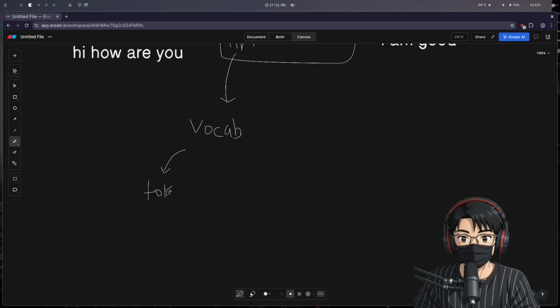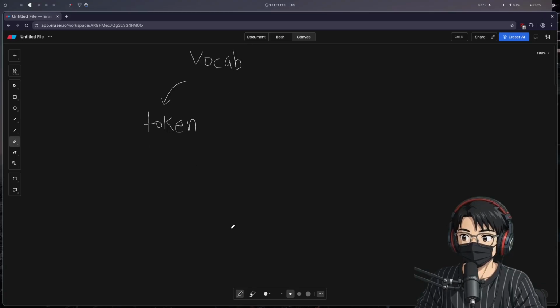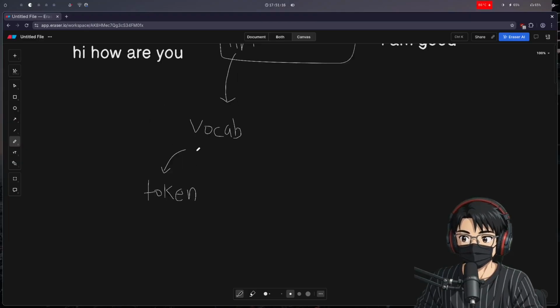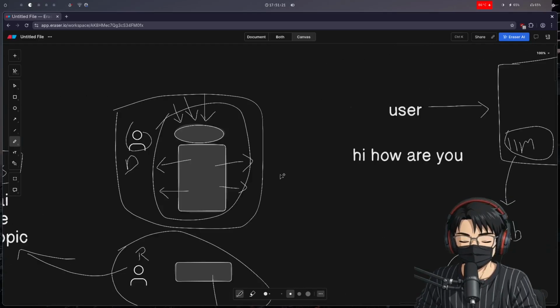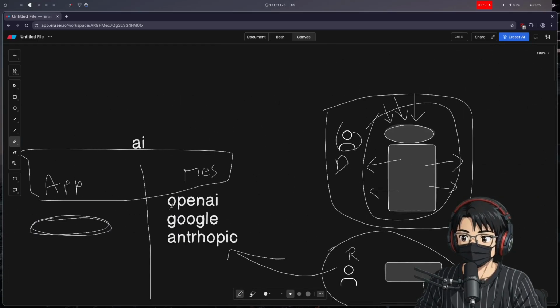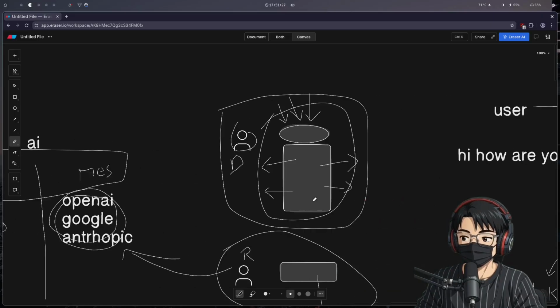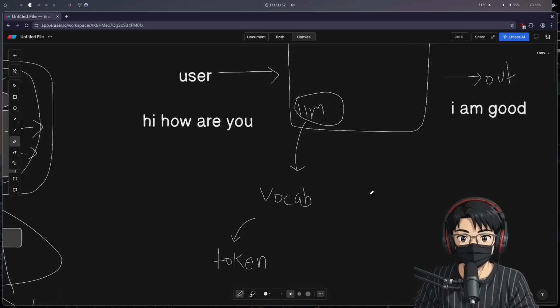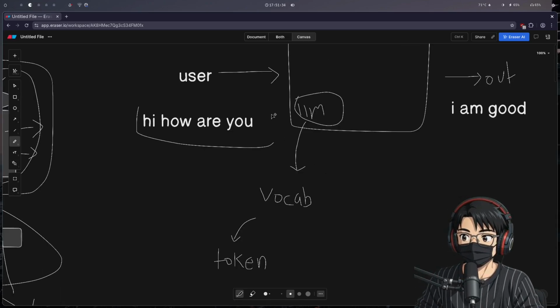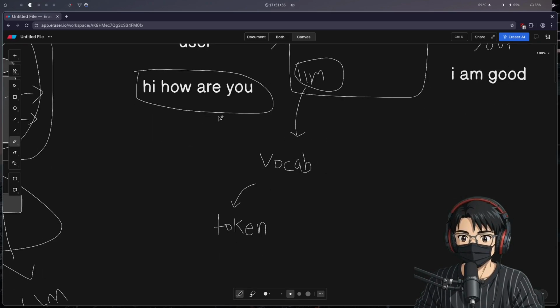Tokens. Now a token can be a word. It can be a part of a word. It can be a punctuation mark. It can be anything. It totally depends on how the LLM model is trained, how the LLM model is made. It totally depends on these people, how they made their LLM. Every LLM has a different vocab. Every LLM processes the text that we are inputting differently.